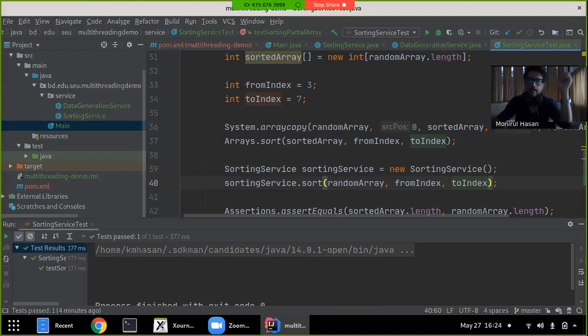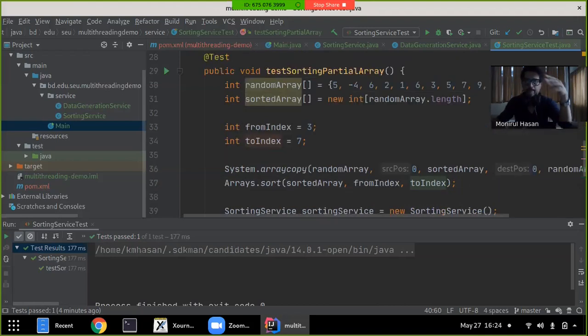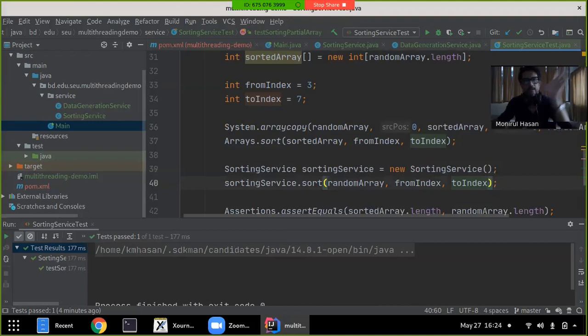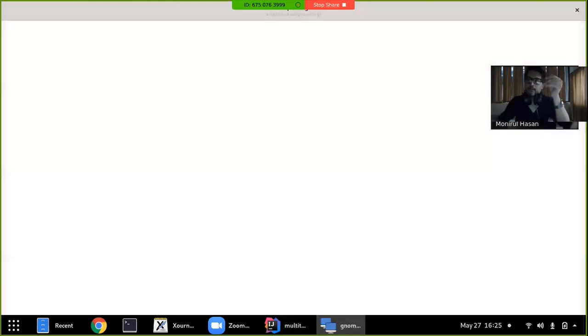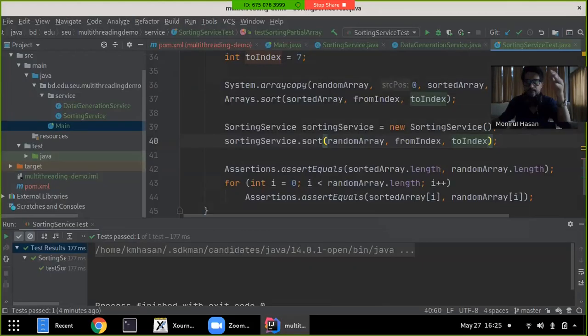We have the random array, which is the random thing, and we have the sorted array, but within that sorted array, only part of it is sorted. The other thing is not sorted, right? So that's that. And the final thing that you need to notice here is that if our sorting service works properly, so from index all the way to index -1, only that bit is going to get sorted.